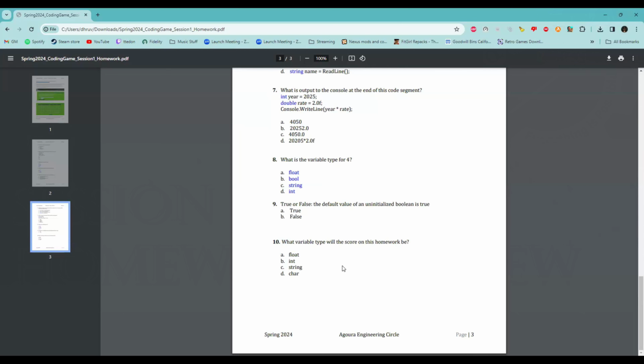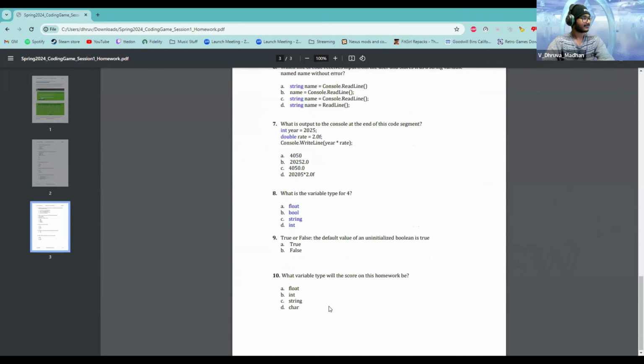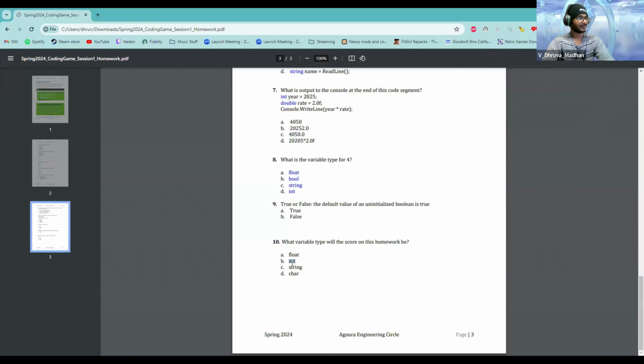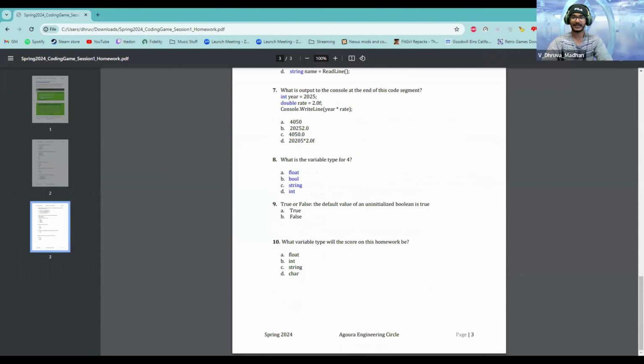Integer. That's correct, because it is like a 1 out of 10, 2 out of 10. So your final score will be an integer. That should be all the homework. Did everyone understand? Yes. Yes, sir. Okay, I'll take that as a yes.